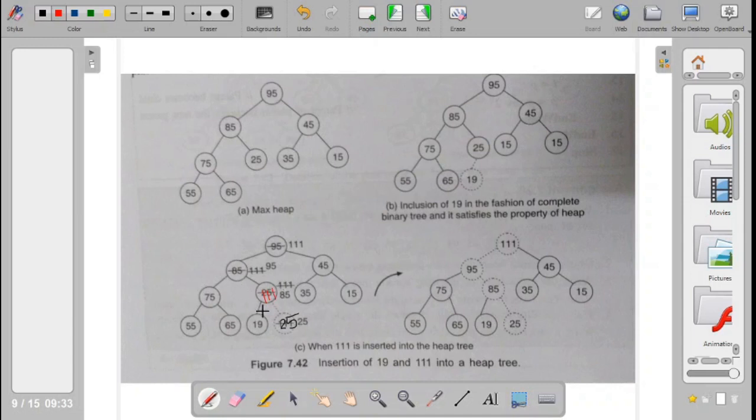Now this node has been changed, so its parent also you have to check. And we know that in the case of an array representation, you can go back to the parent using i by 2. If you take the i by 2 index value, at that point you will have the parent. So you look at the parent of 111, and here you have 85. 85 is lesser, so you have to swap 85 and 111, which means again you cut this, and 85 comes here and 111 comes at this point.